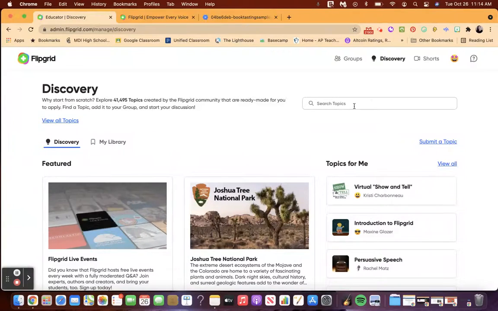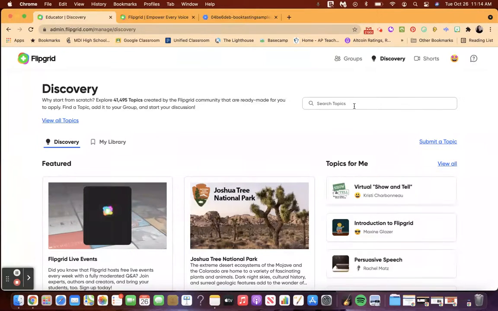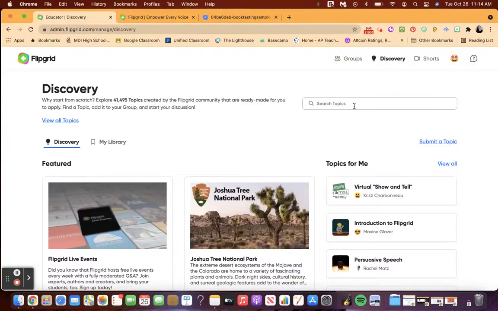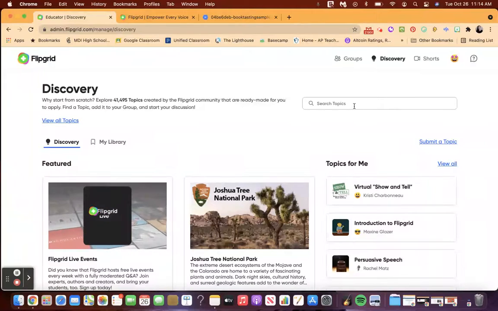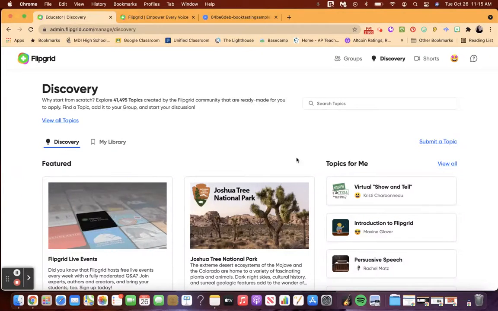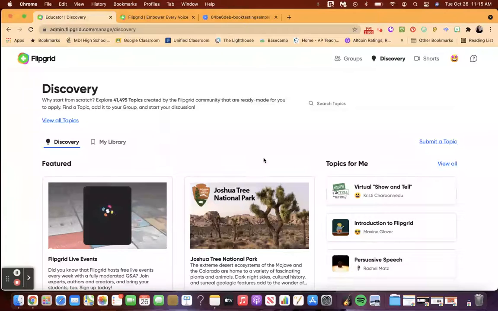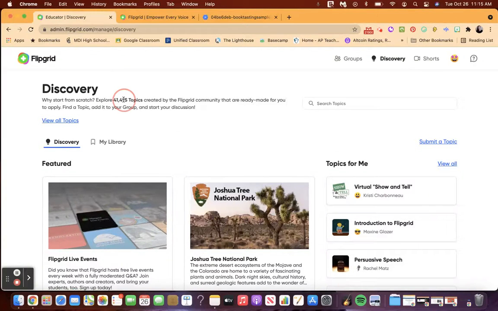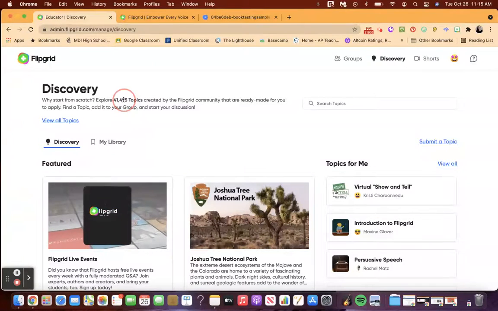You can see that you can search by topic right here. So maybe if you have a book that you're reading with your students in mind already, and it's specific, you can go right through here. I'm much more of a browser. I like to scroll through and see what Flipgrid has to offer me on any given day, because like I said, this topic number grows every single day.